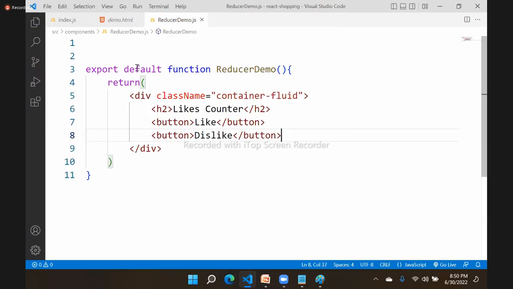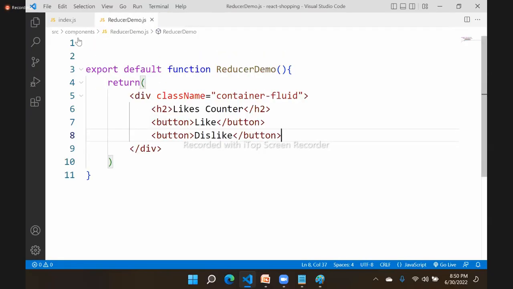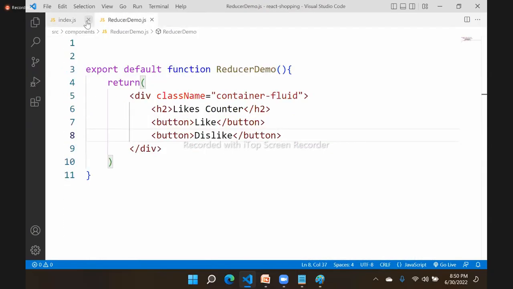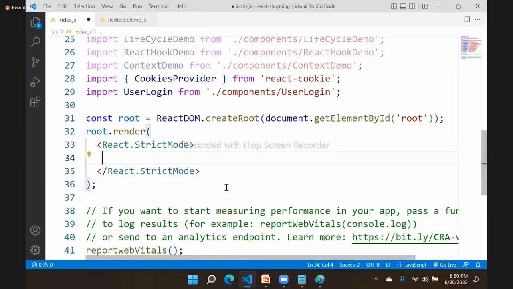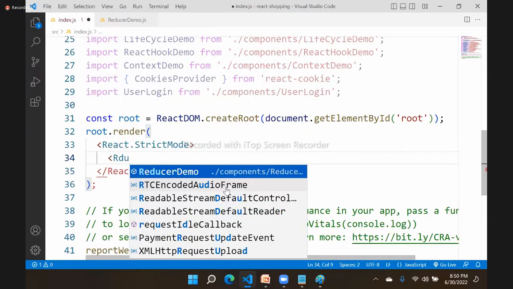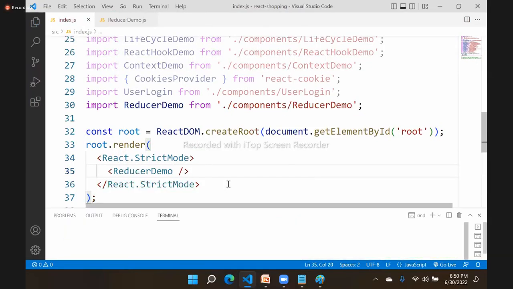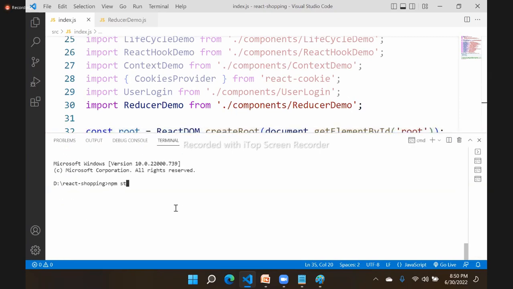Now we will put in the startup reducer demo. Okay. You don't need a cookies provider as of now. Reducer demo. Okay. Let's start this, npm start.